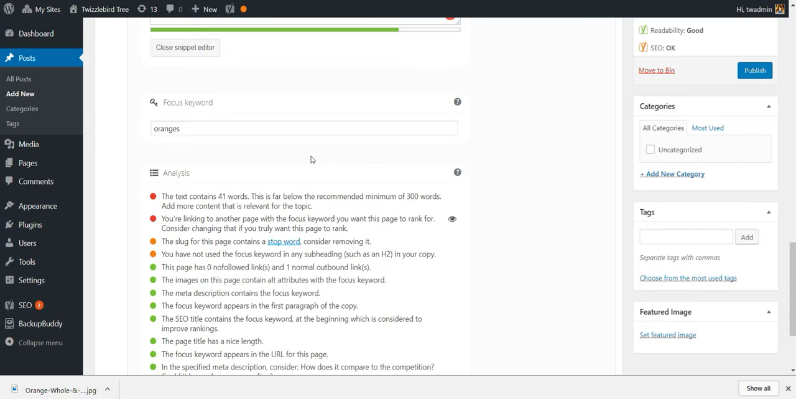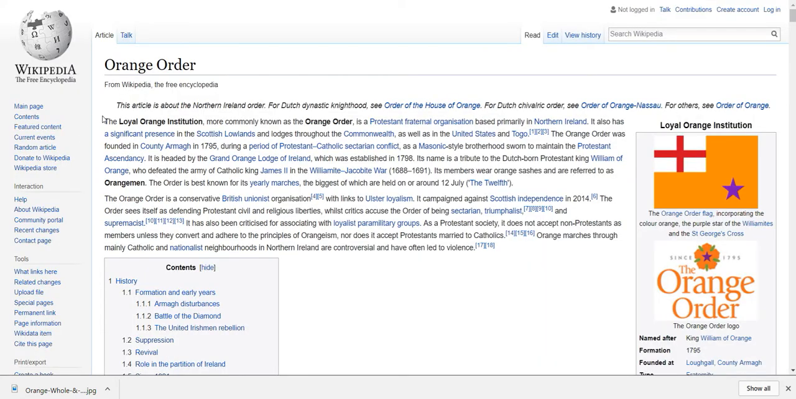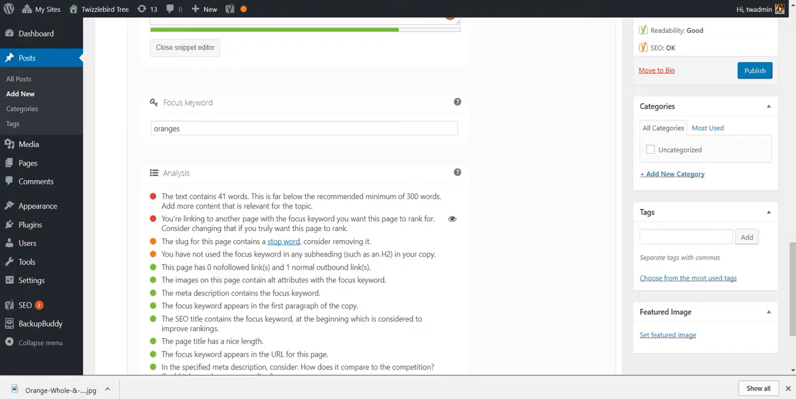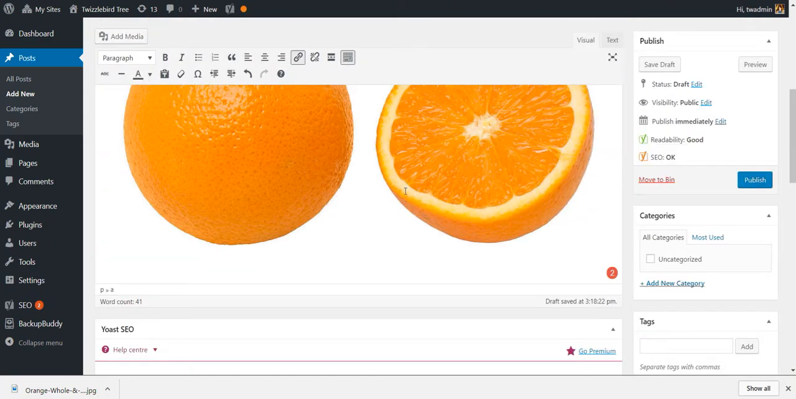Just for relentless pursuit of as many green dots as possible, let's put some more text in there to try and fulfill the 300 word requirement. Hello again. So let's do that. Let's pop that down here.